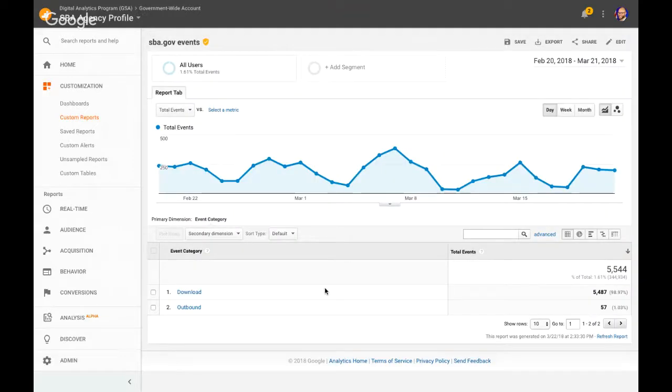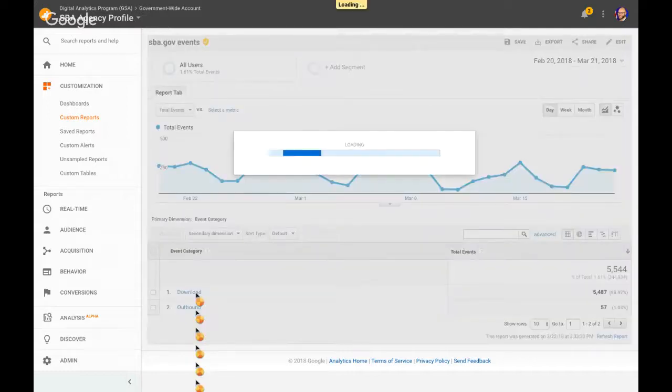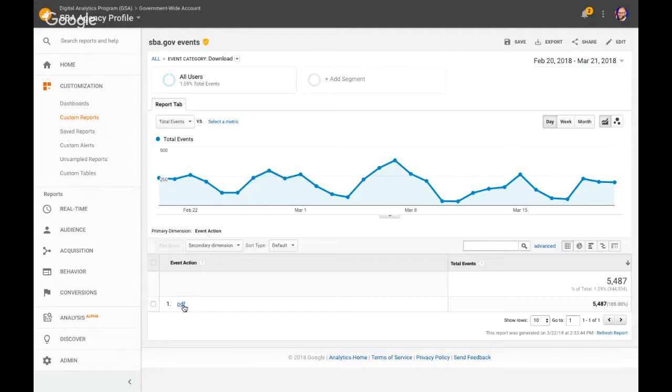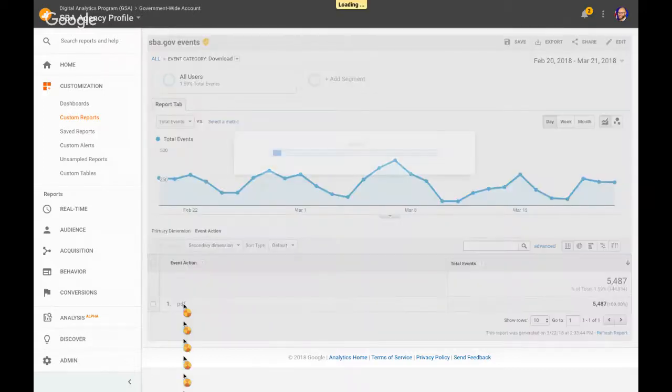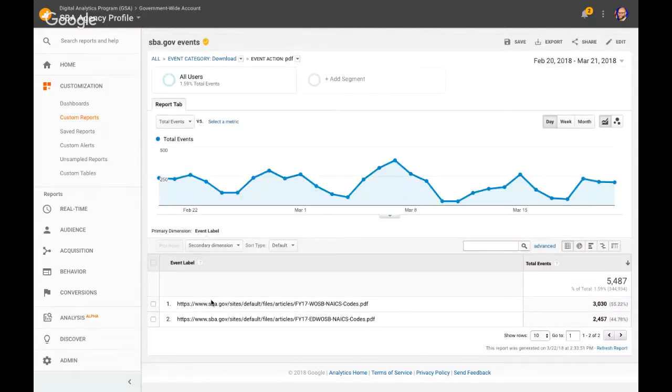And we can see here, for that specific page, there's only two different events that happen. There aren't mail to clicks or telephone clicks. There's only download and outbound links. But now I can go to download, and I've narrowed this report down to a very specific page. There are only PDFs on this particular page that I can download. And if I open it up, you can see, okay, there are two specific PDFs on this page that someone can click on.